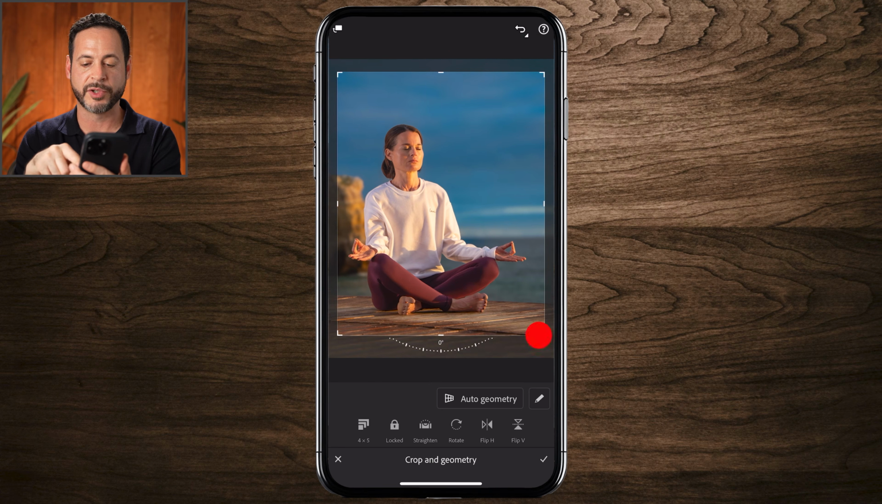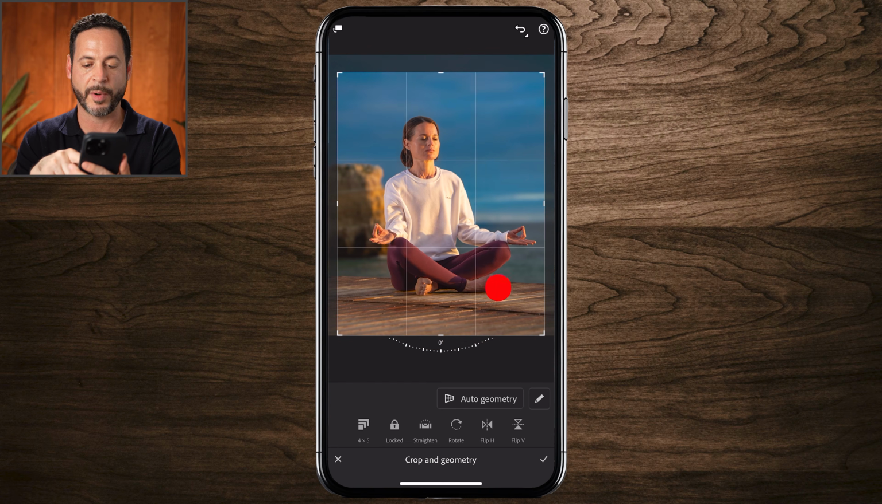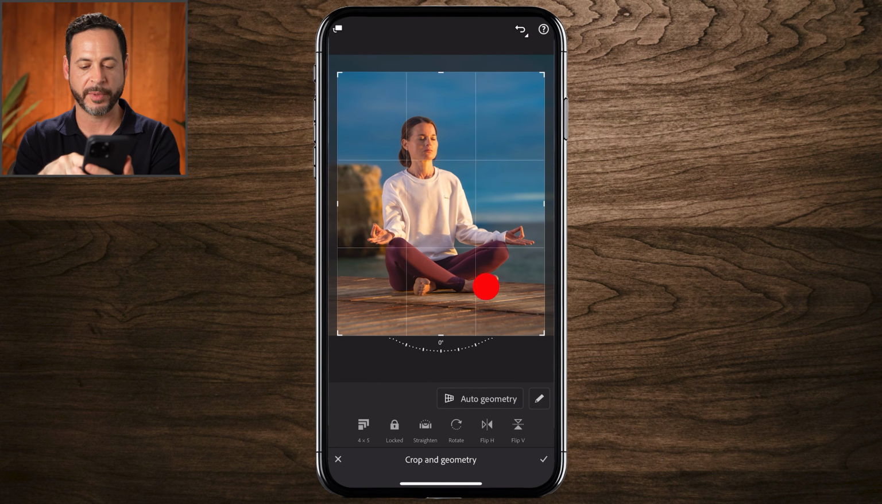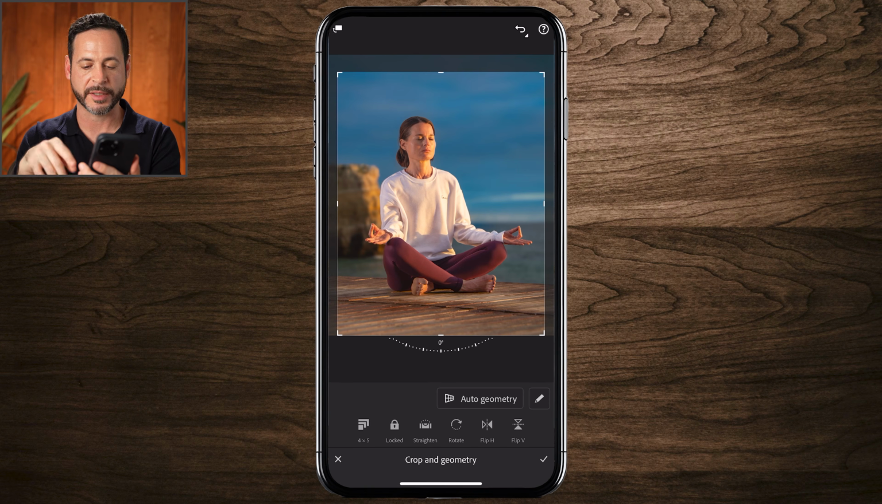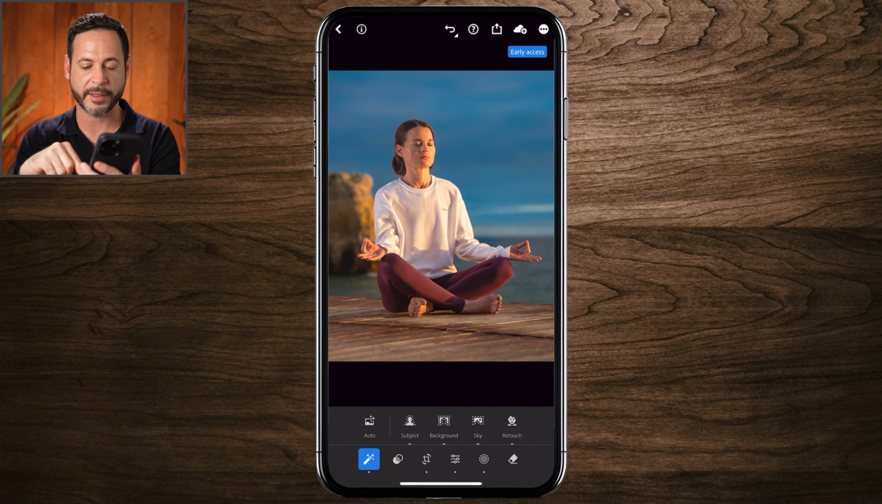Now, I don't have access to generative expand here in Lightroom Mobile just yet. That might come in the future, but that's a tool like in Photoshop where you can actually add information to your photo, like add to the left or the right. But if you do want to do a little bit of a crop, this is how you can do it. You have a straighten tool, rotate, you can flip it horizontally and vertically, and you can even work on your geometry, which we've shown you how to do as well, but it's all here in the crop tool. Let's go ahead and click on that checkbox.